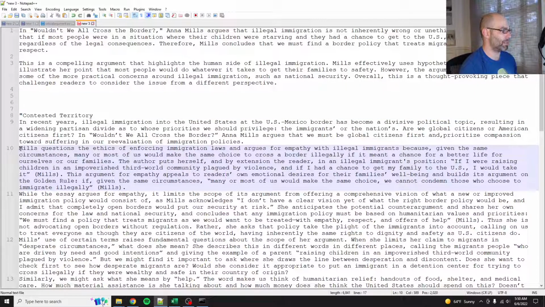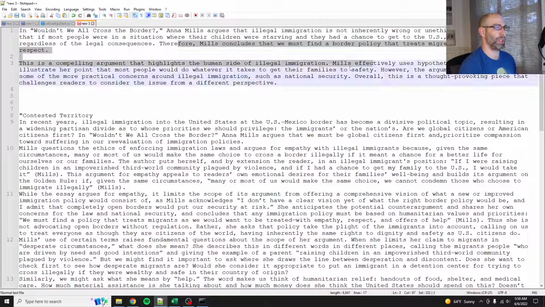The second paragraph seems spot on. Mills questions the ethics of enforcing immigration laws. GPT-3 picked up on that as well.